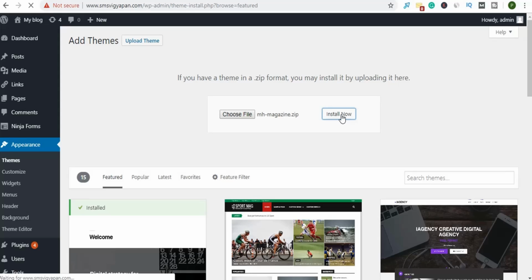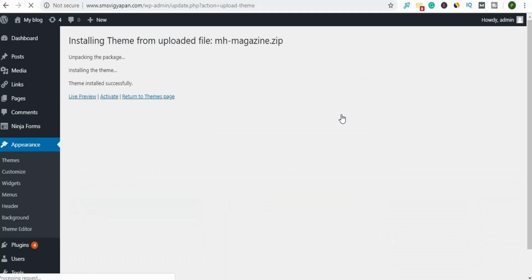It may happen sometimes that while clicking on install, it gives an error that the theme can't be installed, so don't be afraid. I'll tell you how to tackle that situation. So let's first see whether it is installing or not. It has installed. It's showing theme installed successfully. Okay, and definitely we'll be able to see that theme here. We'll click on theme.